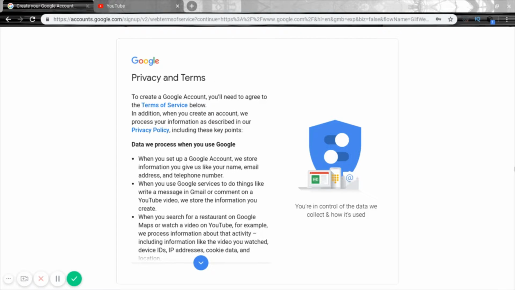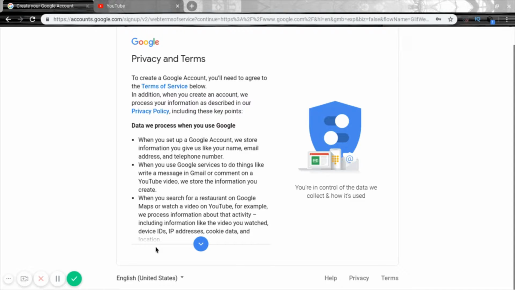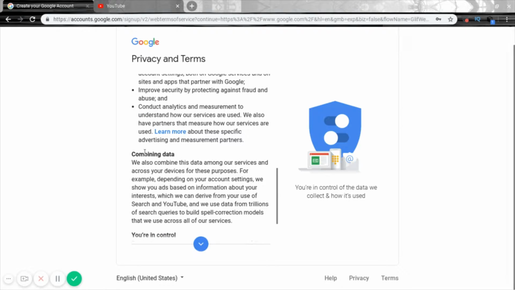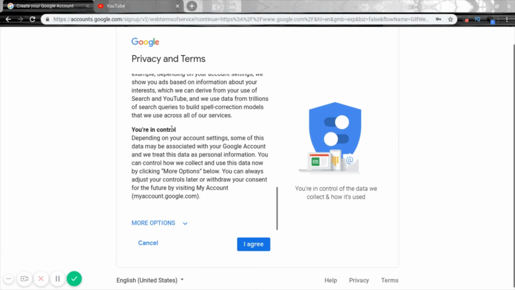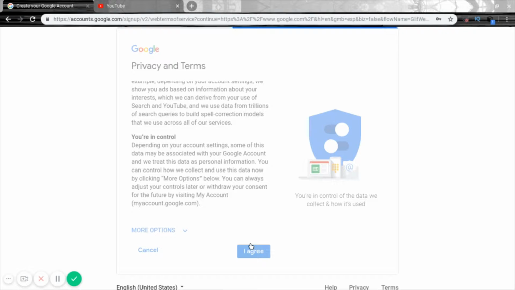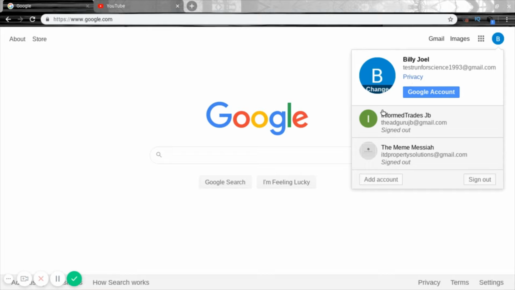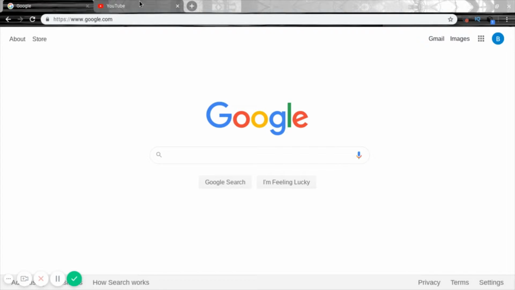Privacy and terms, make sure you read all of that before you click accept, like we all do. It's all the stuff telling you that they're going to get all your data and sell it, and just how that goes. Click I agree, and then we wait. Alright, once that's done, we have a brand new Google account.